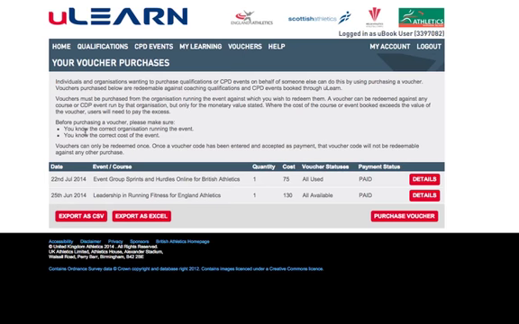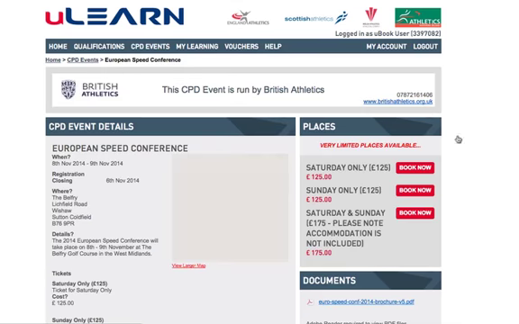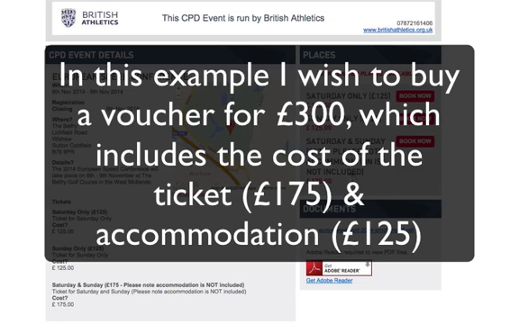So you need to know the correct organisation running the event. You also need to know the correct cost of the event. So again, if I was to go back to the European Speed Conference and I wanted to attend for both Saturday and Sunday, that would cost £175. So that would be the cost of the voucher that I want to purchase. Now if there was an additional accommodation on top of this, then I would also need to include that in the cost of the voucher. The cost of the accommodation for this event is £125, so that would bring the total to £300.